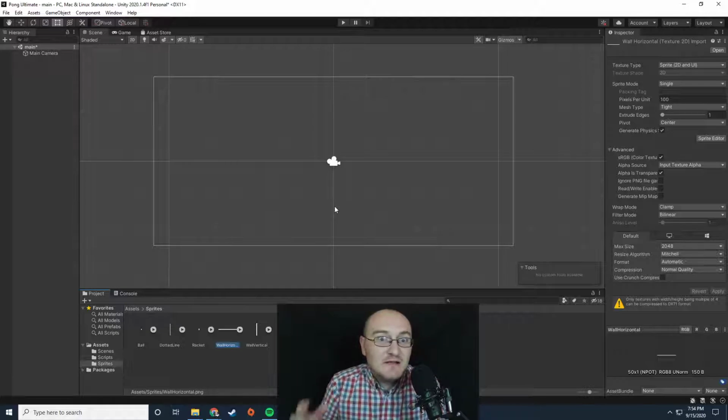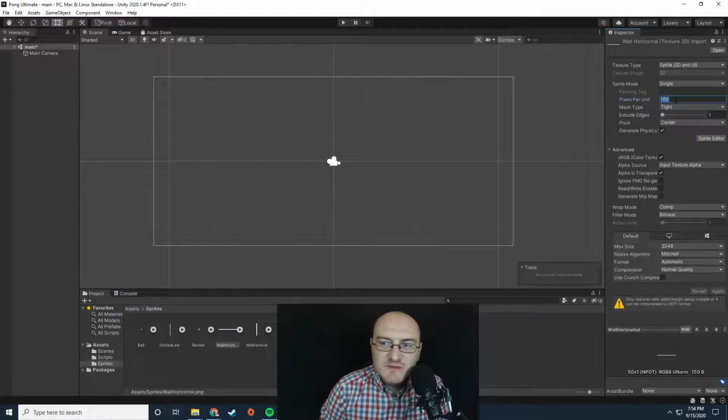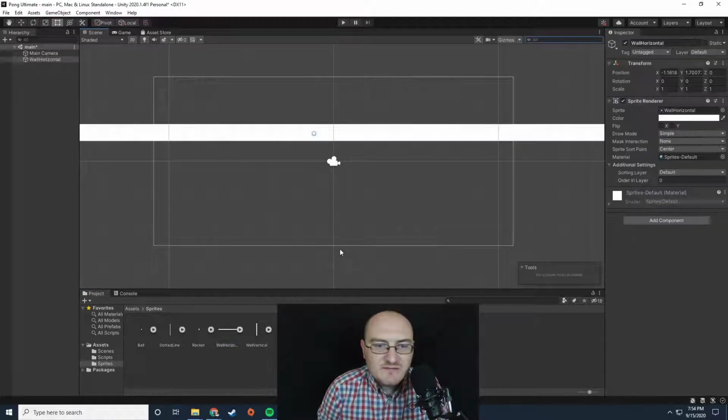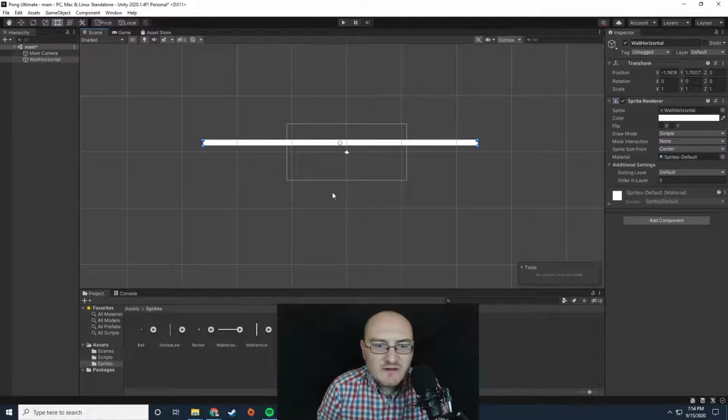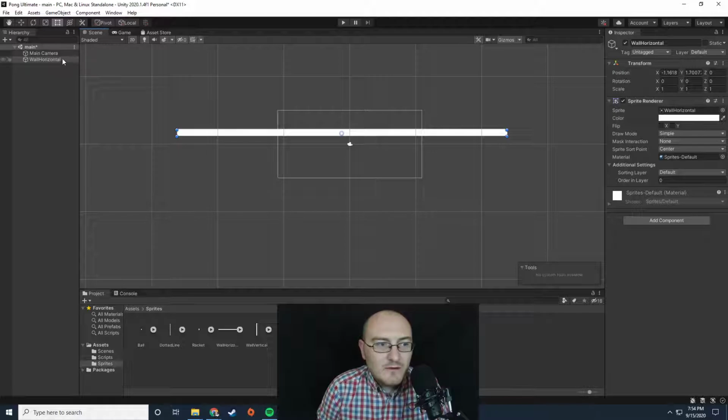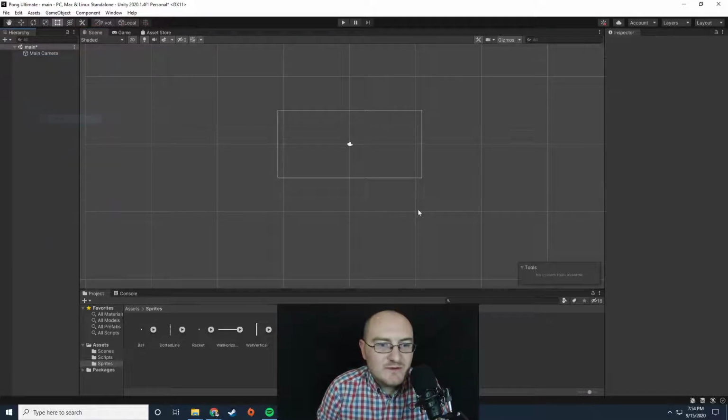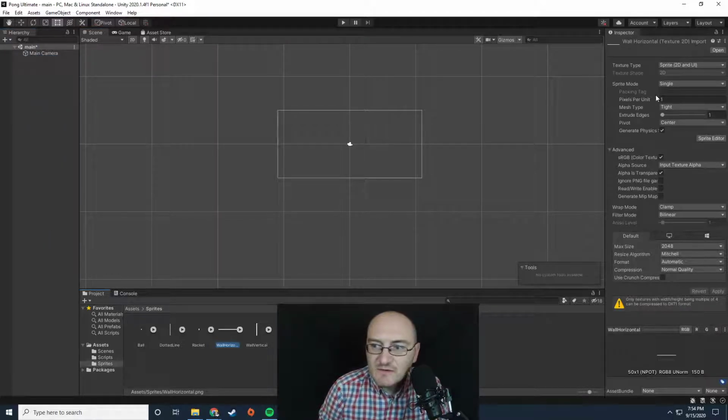Instead of just scaling it up, we can actually change this pixels per unit so that it matches the right amount, basically the right size. Yeah, let's apply. Now that's a little bit too big, but that's okay because we can resize our camera. Now, there's actually some other things I want to do, so let me change those things first. So pixels per unit, we're going to set it to 1. Let's see, mesh type, that's fine. Right down here, filter mode.